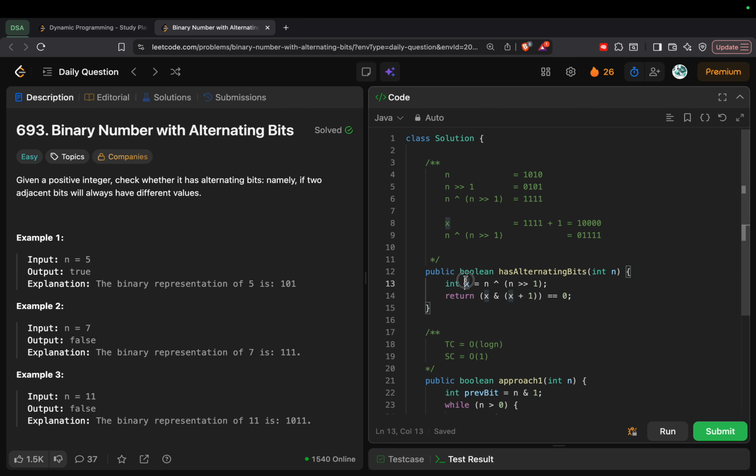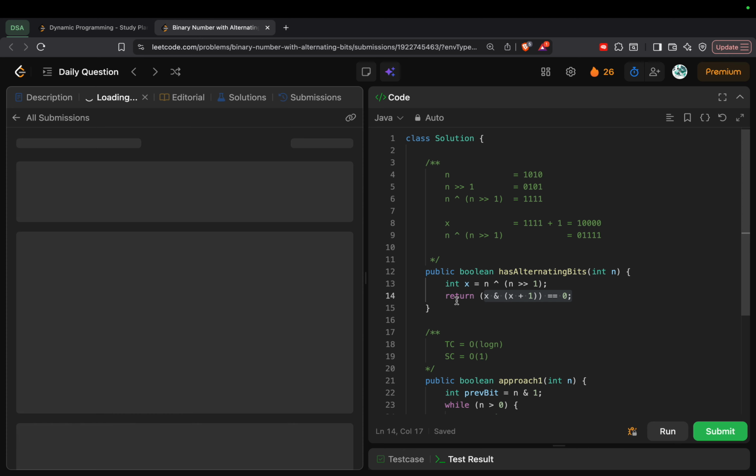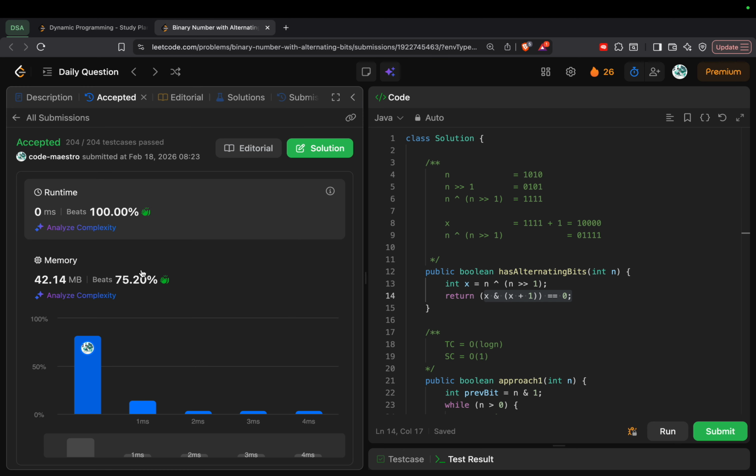So I just define x as n XOR of n left shift by 1. And then my final result will be this. If x AND x plus 1 is equal to 0, that means it's an alternating bit, or else it is not an alternating bit. If you submit this problem, all the test cases will be passed and it will be a pretty efficient solution in terms of both time complexity as well as the space complexity.